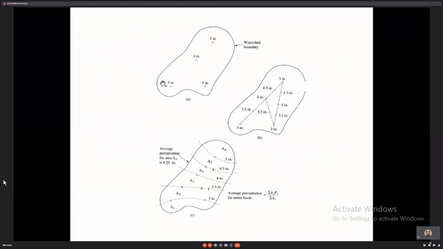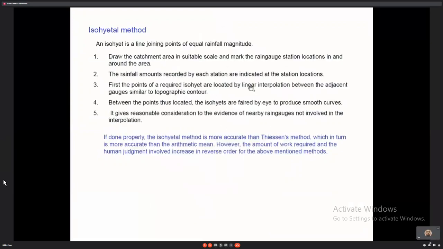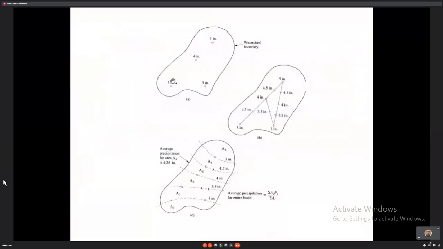Suppose this is a catchment boundary, the watershed boundary, and these are the locations of the rain gauge stations. The values are given in inches, but whatever the unit may be is not important. Here we see 2, 3 values, 3 means the magnitude here, then 4, 5. So these four rain gauge stations have these precipitation values.